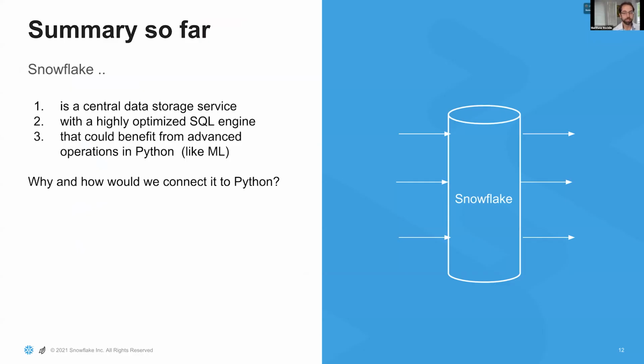Yeah, so I'm not going to tell you all what Dask is. I think everyone here knows what Dask is. But just to summarize what Miles was saying a little bit, right? So Snowflake is a central data storage service with a highly optimized SQL engine, right? There's probably developer centuries inside of Snowflake's query planner. But it could benefit from some advanced operations in Python, like machine learning or sort of early data prep.